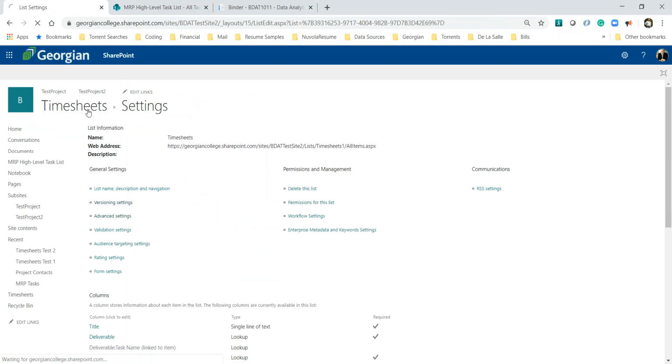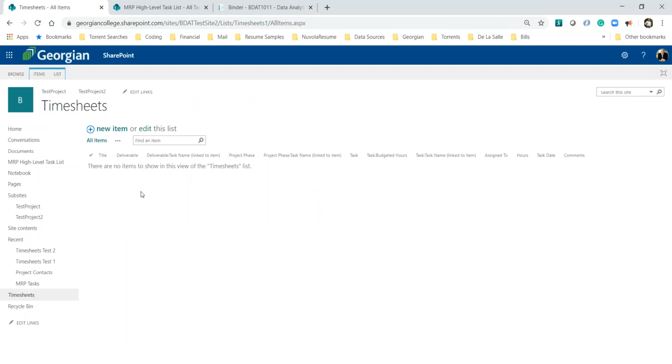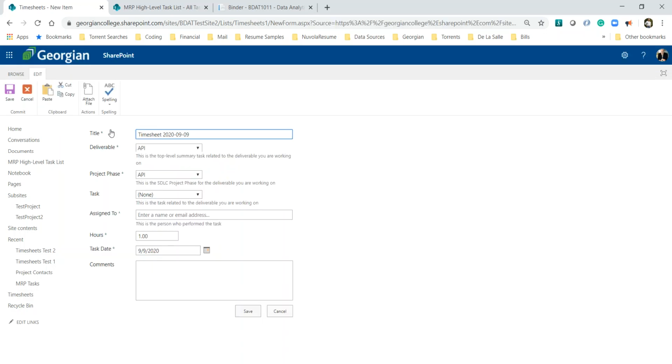Let's see where we're at. We'll click on timesheets. All right. So what we have now is a fully functional timesheet. If I click on New Item, we're going to see how this flows. And if you remember, we had some nice descriptions here.